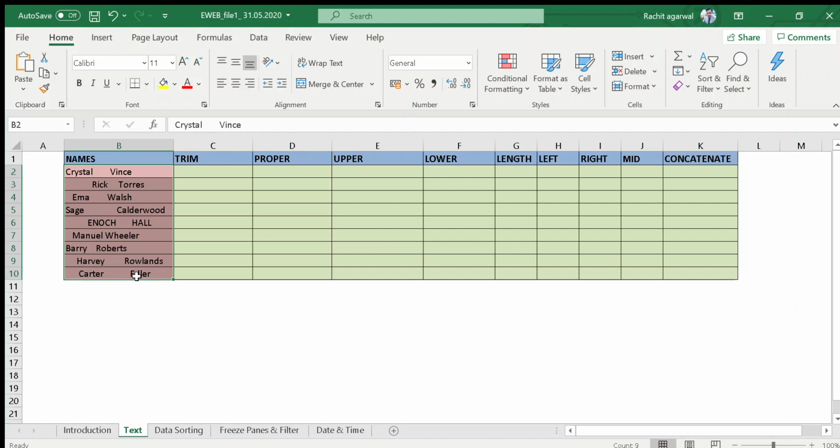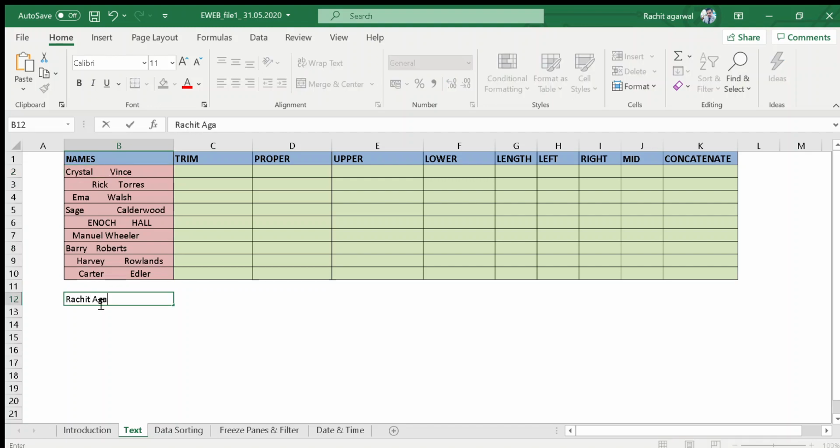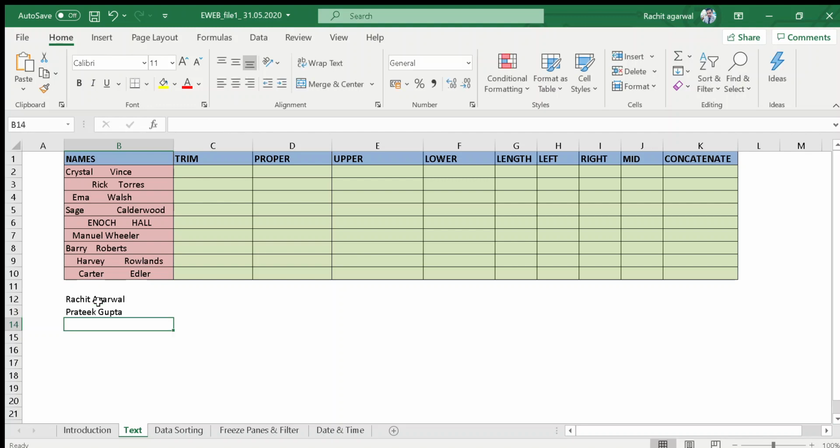The names which I have mentioned are not in the proper form. The name should be like this, if I type it here. But we don't have the names in this order. Firstly, here we can see there is an additional space between the names, like between the first name and the second name.